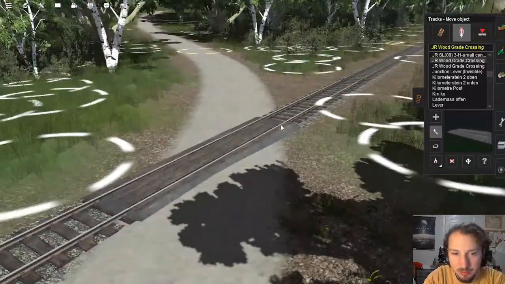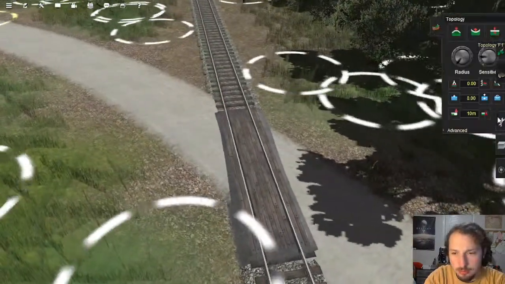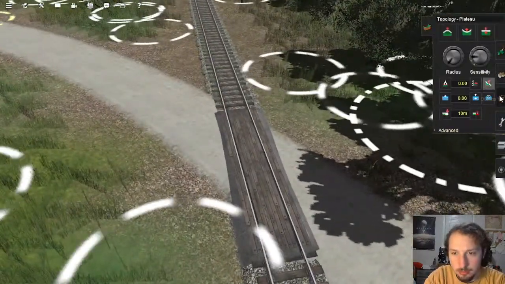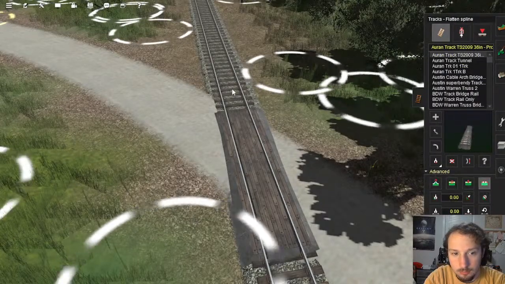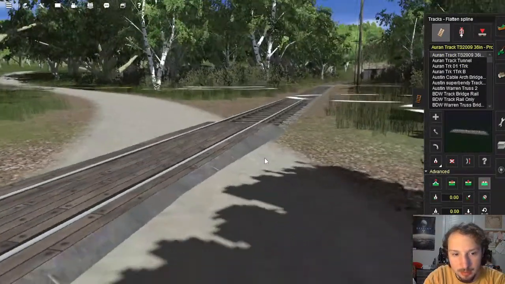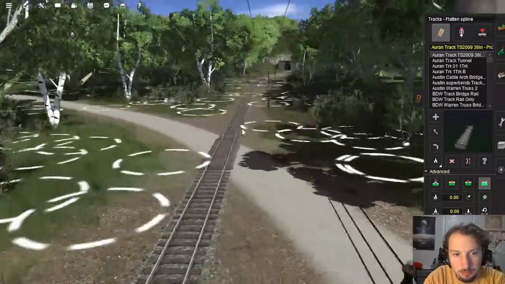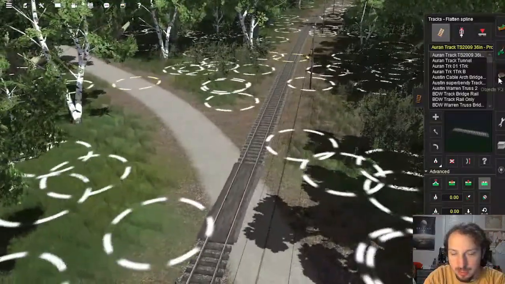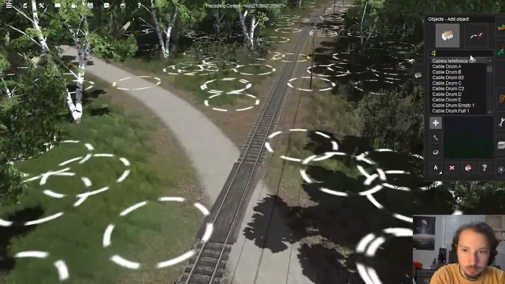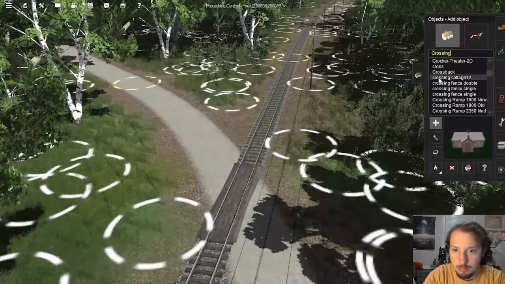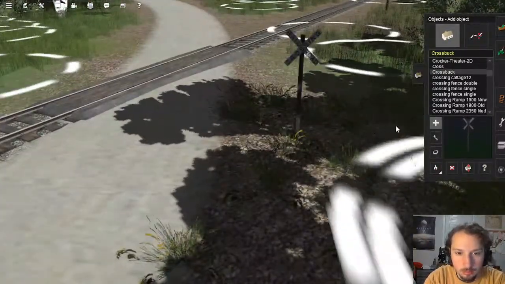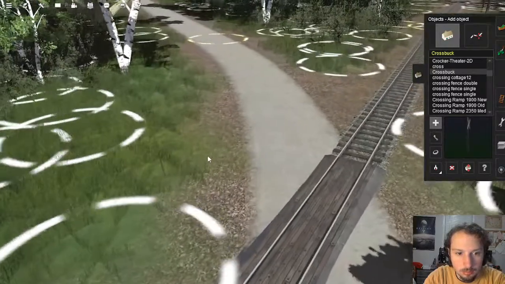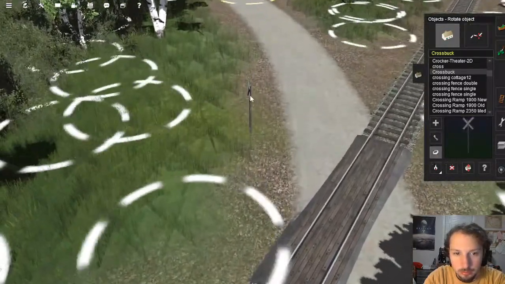Well, this track is a little bit floating. Just happen to notice that one. That's better. And I need a railroad crossing sign. Crossbuck. Yeah, there we go. Rail crossing road.